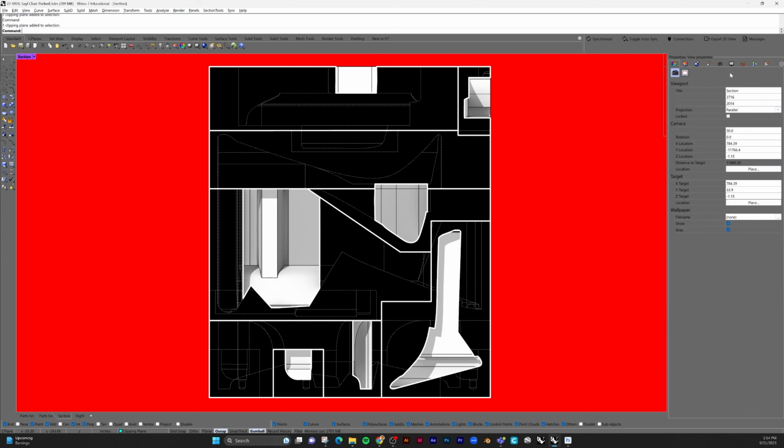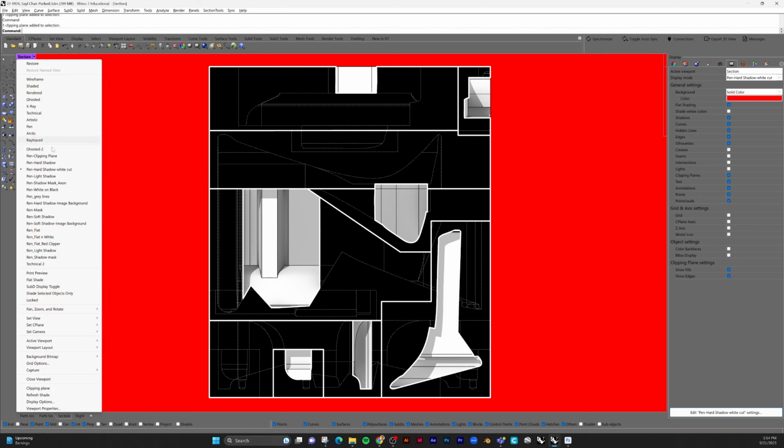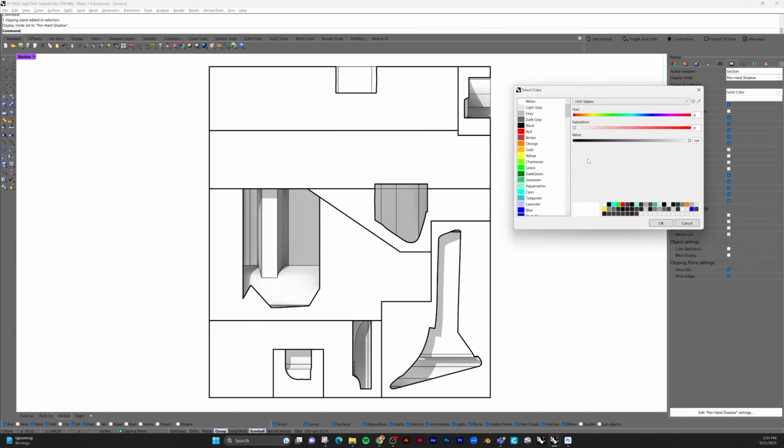Okay, next, you'll notice some differences in the display mode. I'm in pen display mode here, and it's one called hard shadow white cut. You can make a copy of this, or you can just change it. I think this is the original one that we used before. So let's just go there, and I'm just going to modify it. The first thing we're going to do is change the background color. The reason for this is that it'll help us mask this better, basically select the outer area.